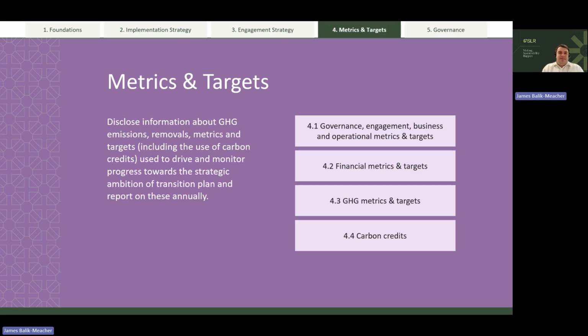Fourth piece, metrics and targets. So I said this is the piece that most people have been partially disclosing within their initial disclosures already, especially around those greenhouse gas emissions targets, how you're tracking those, if you have a net zero strategy or a net zero target, what that looks like.